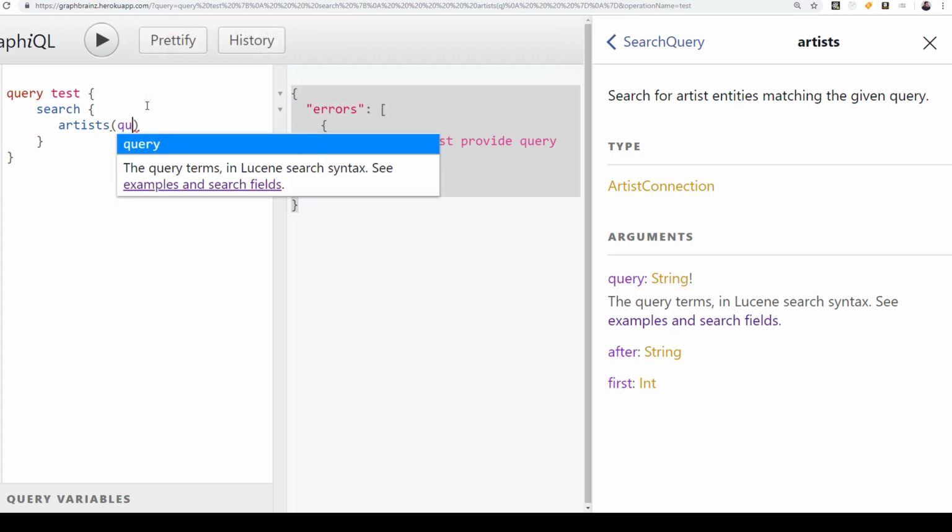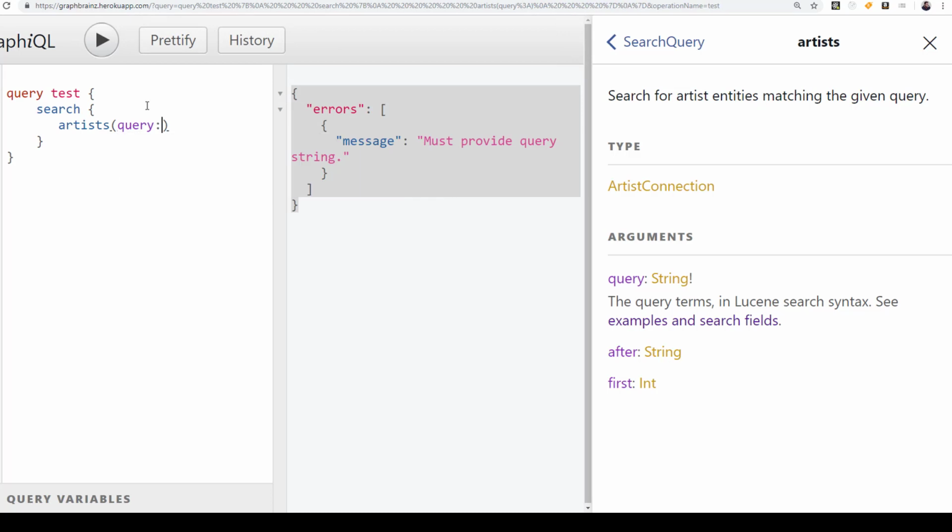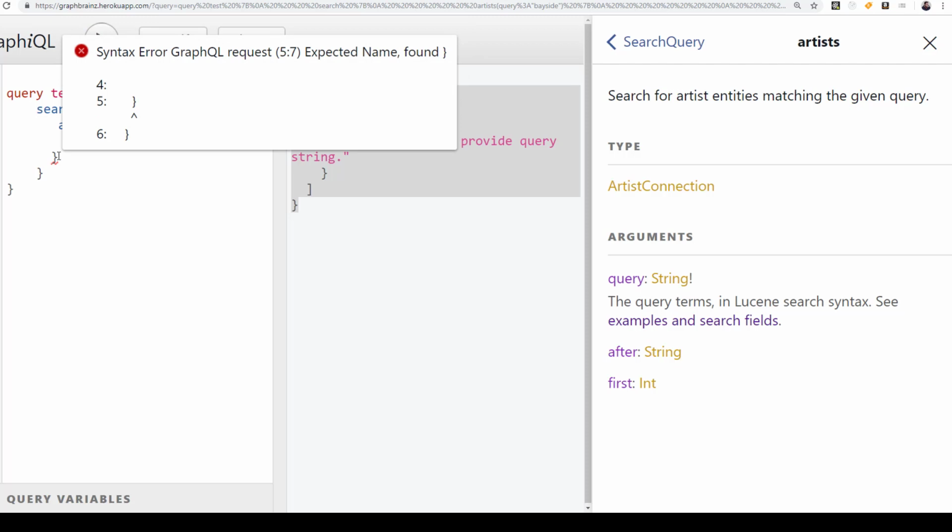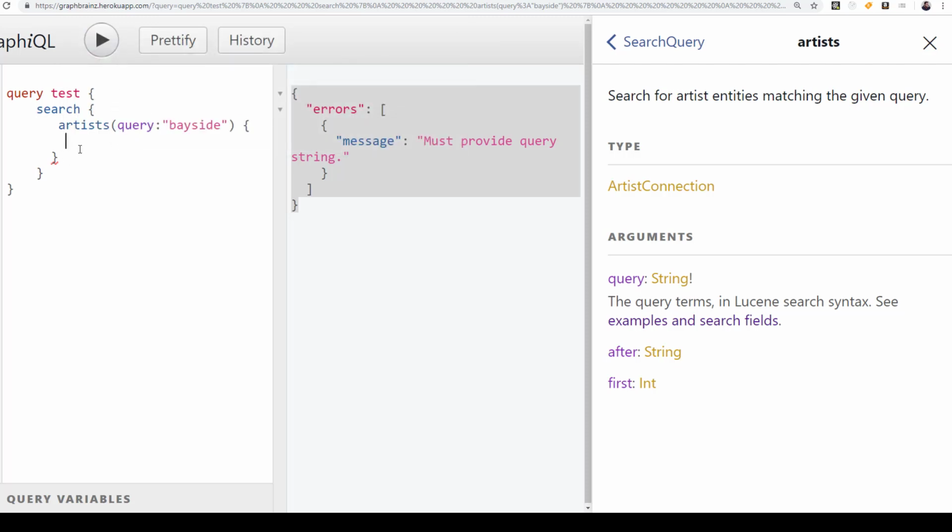So you have to at least provide a query. So we're going to do that. And we're going to go with my favorite band name, Bayside, which is a rather standard thing that I do. So now you can see that we satisfied that first argument, but now we have another child that we need to satisfy. So it's like, you need to do something here.